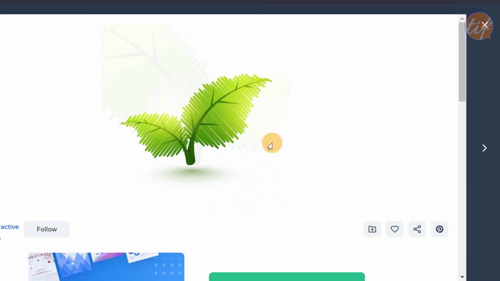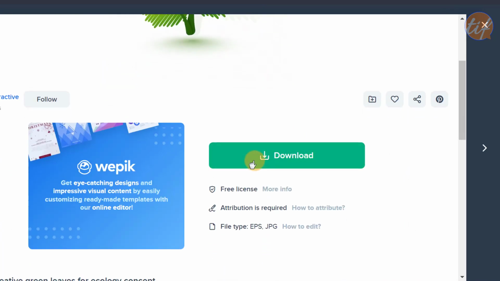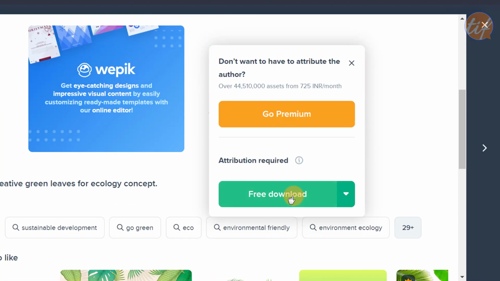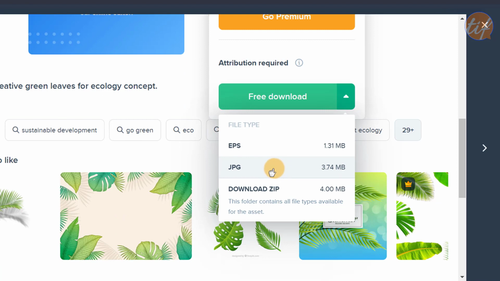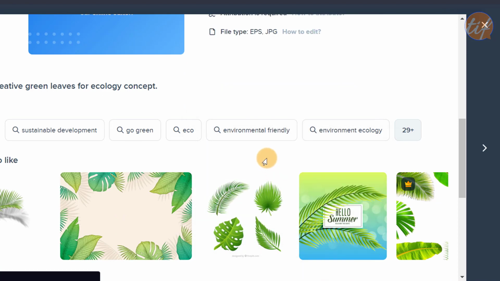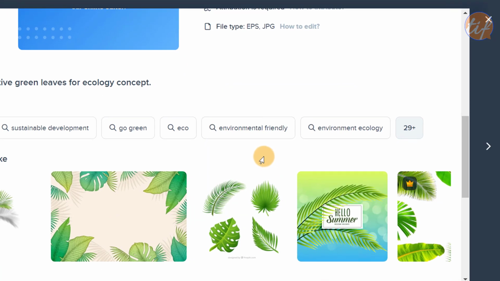So I'm going to download this image. It's a free license, so you can download it for free, but if you are downloading it for free, you have to put an attribution. I'm going to download the JPG version, which is very big. I don't need it that big, but let me first download it.